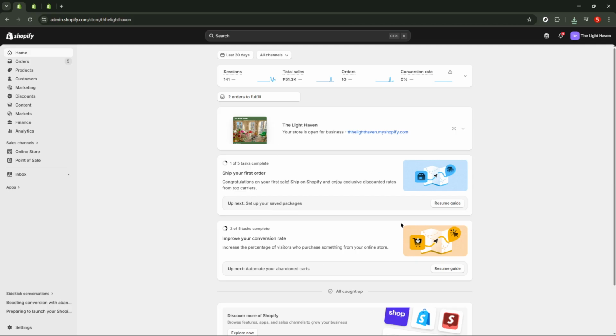First, sign in to your Shopify admin. This is the main dashboard where you manage your products, orders, and settings. Once you're in, look to the left-hand sidebar and click Products. This takes you to a list of everything you sell, including active products, drafts, and archived items.